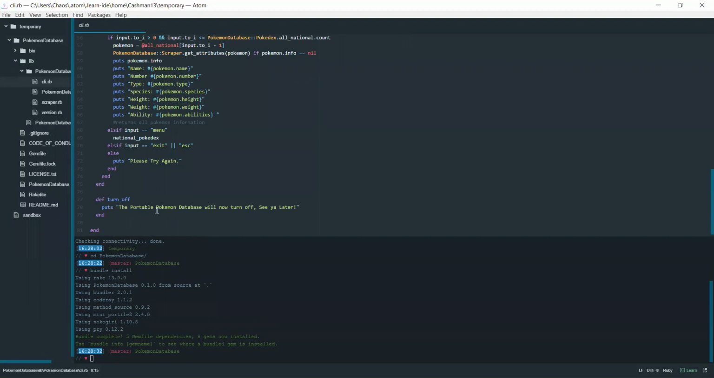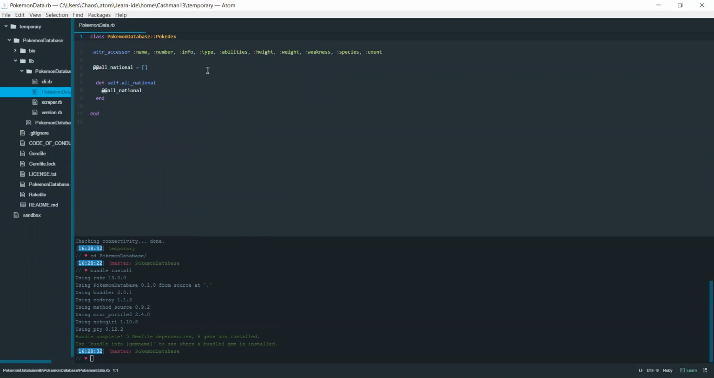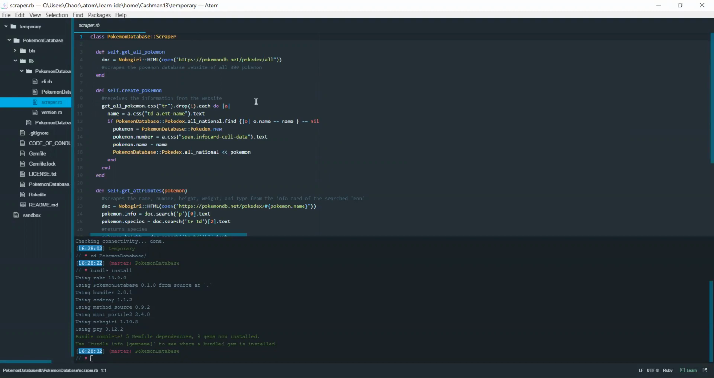And then it's going to tell you the portable Pokemon database will now turn off. See you later. And our Pokemon database, or the Pokedex, we just have our attributes that we're going to be using, and they're listed in this array, and then it gets called into this all national, because it's all national Pokedex. And here, as I said before, we are scraping all of this information from the Pokemon.db.net Pokedex, and it gives you every single one.